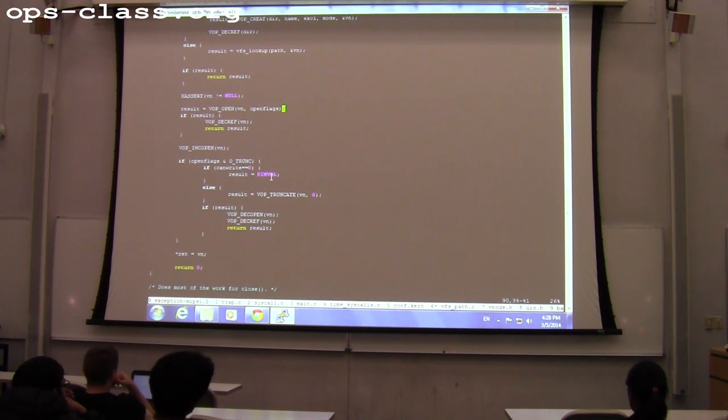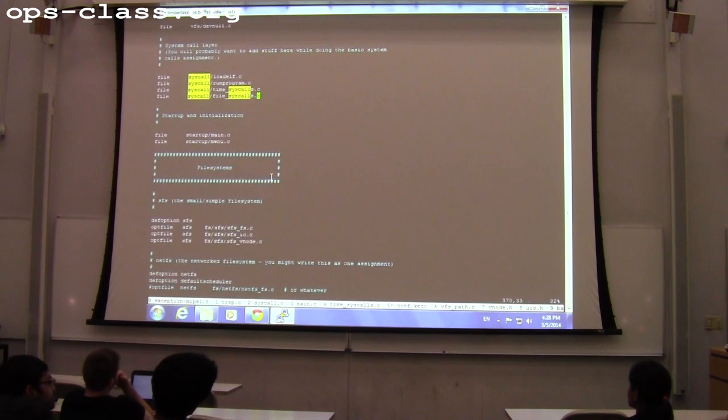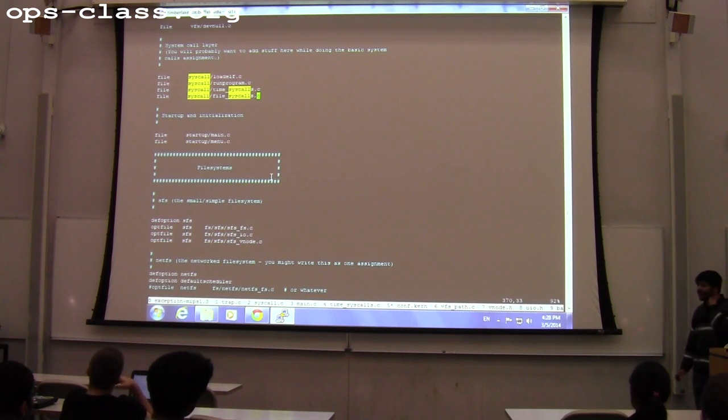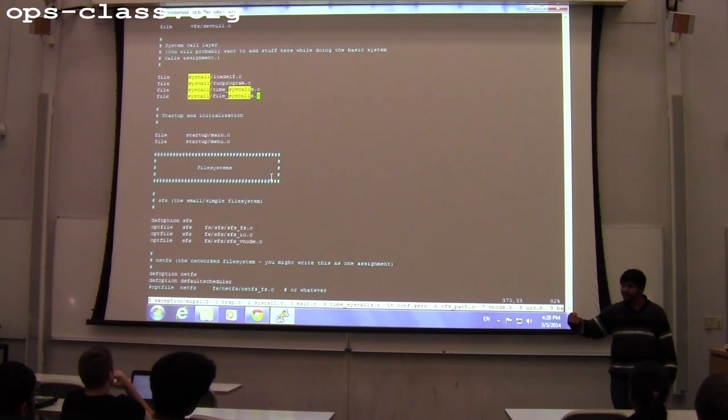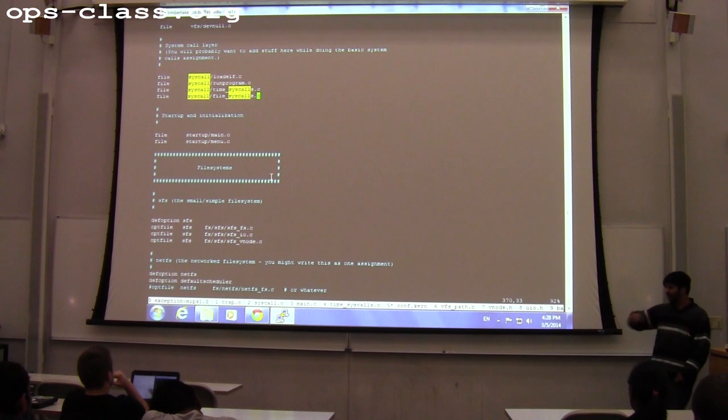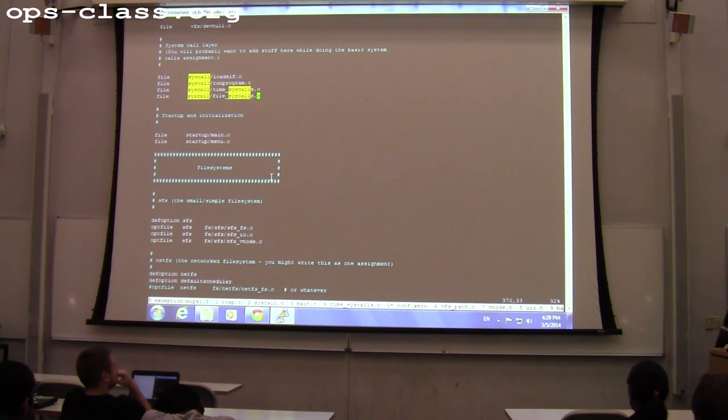So okay, that's how we read, write, open, close. VFS open, VFS close, and where you don't have functions in the VFS layer, please go one step deeper into the VOP macros, and you should find whatever you need there, right?